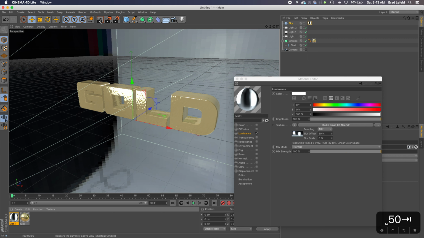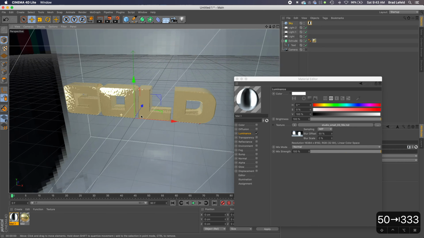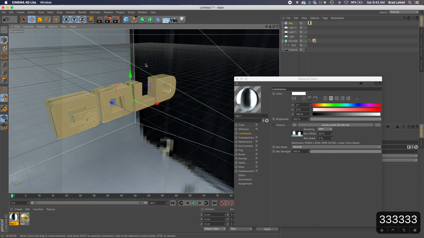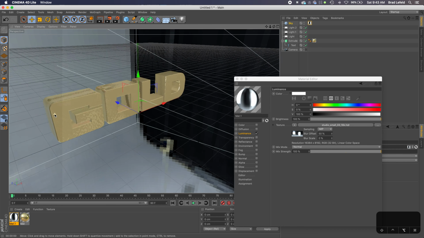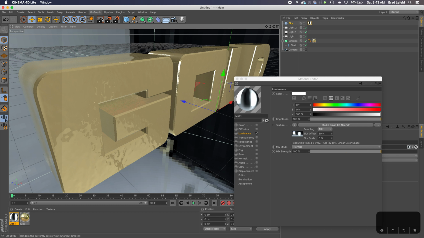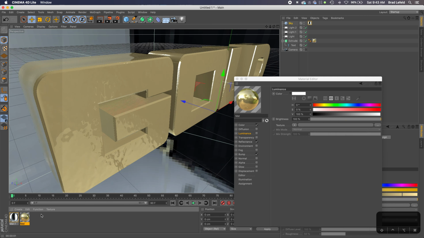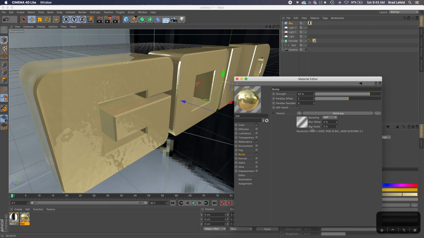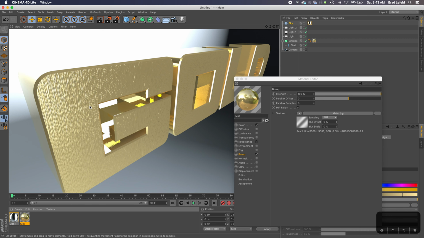So now if I hit this, you can see that it is reflecting a ton. And if I move the camera around, you can see this is what the gold texture looks like. So you can see it's actually gold now. And if we zoom in, you can see that bump we have of this metallic texture. And we can increase the strength of that bump to say 100%. And it's going to have that texture of 100%.